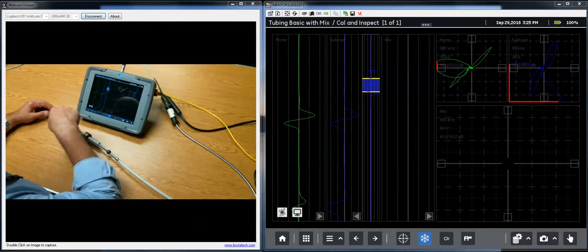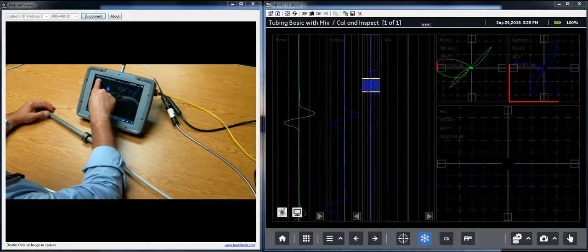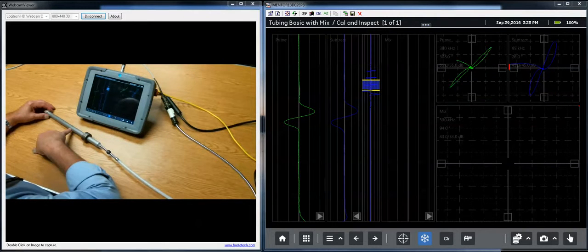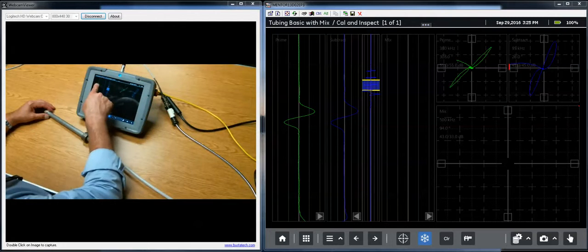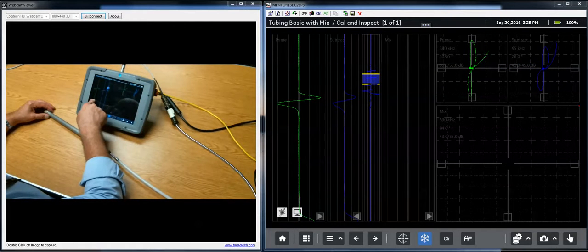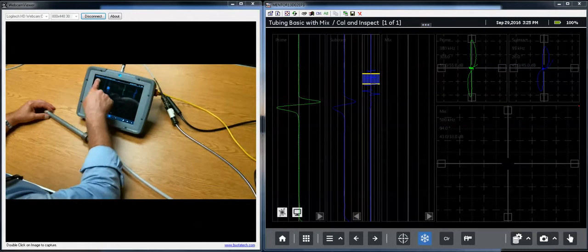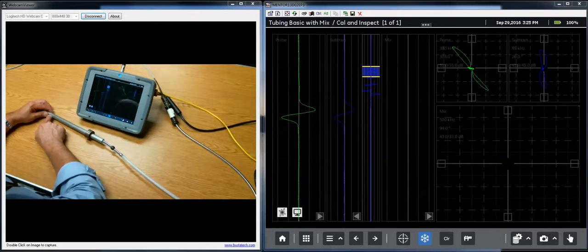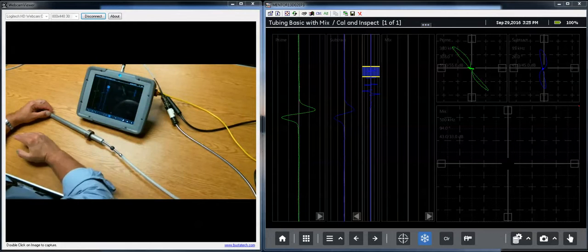That is the flaw that goes, stretch it out just a bit. That's the flaw that goes 1/4 of the way through the wall of the tube. There's the flaw that goes halfway through the wall of the tube. And there's the flaw that goes all the way through the wall of the tube. So all the way through is at about 40 degrees angle.